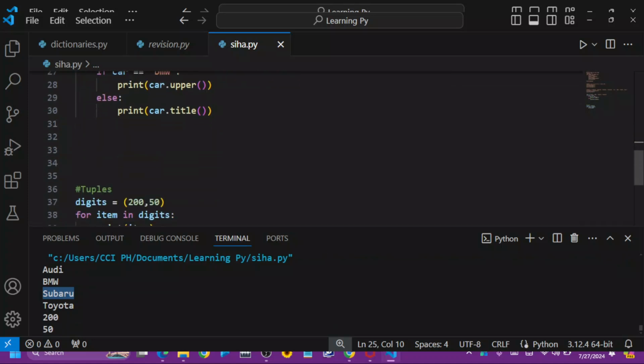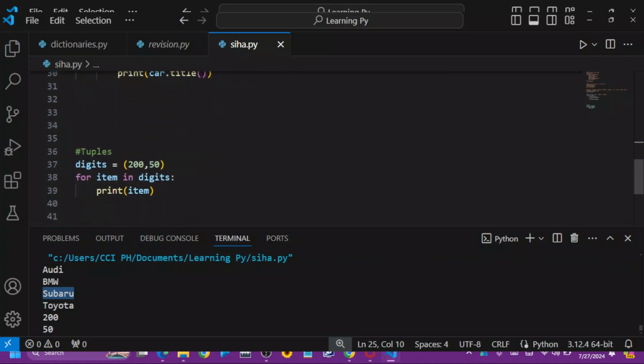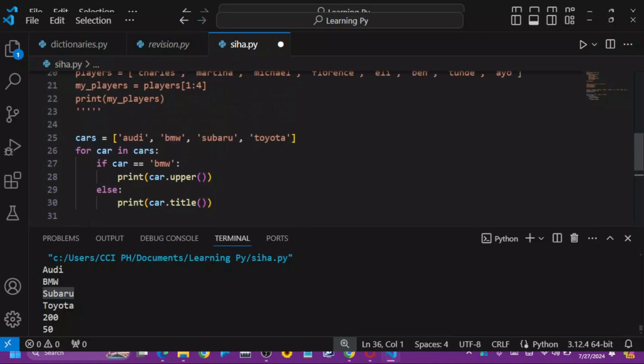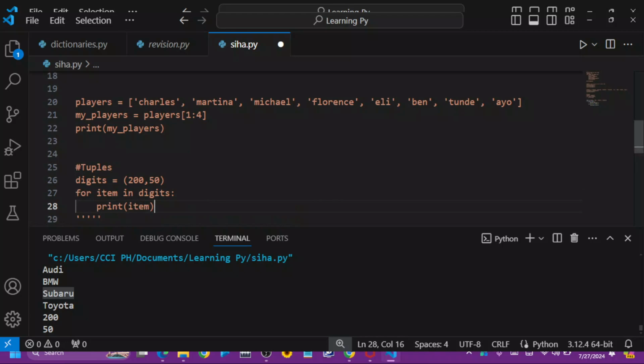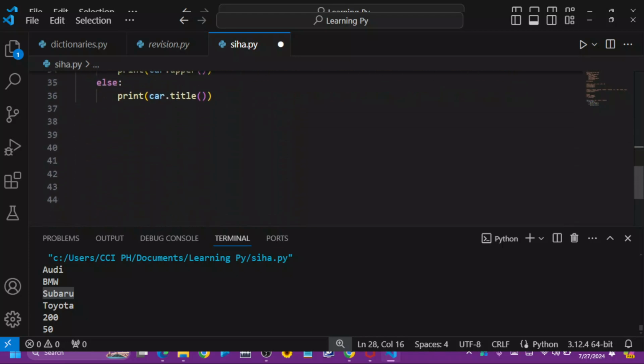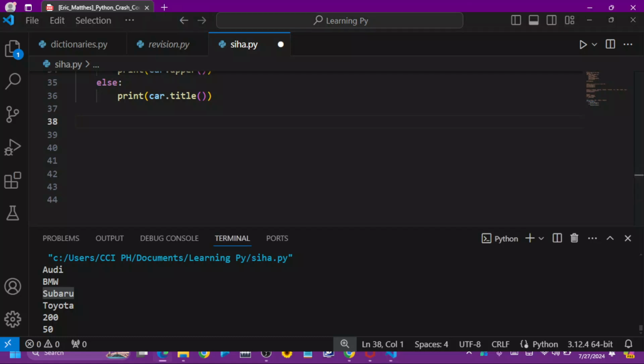Oh, I'm seeing 250 here. Let me take them out. So they are supposed to come here. Oops, battery is really low already. Let me see how fast we can go.